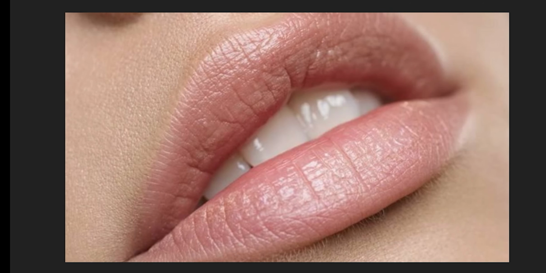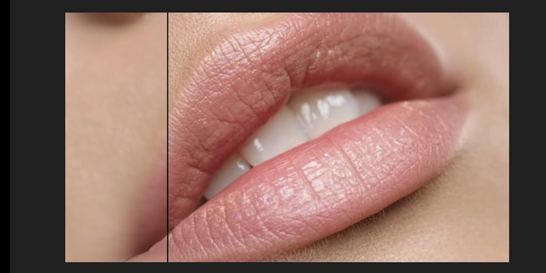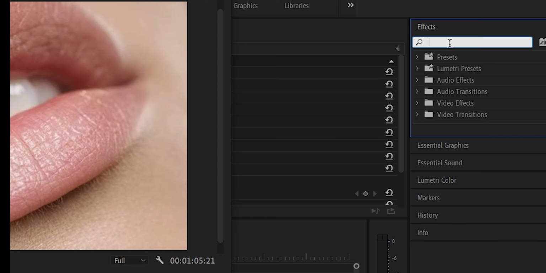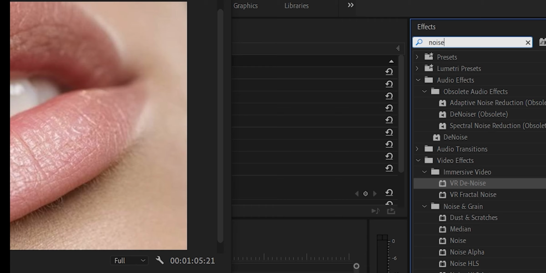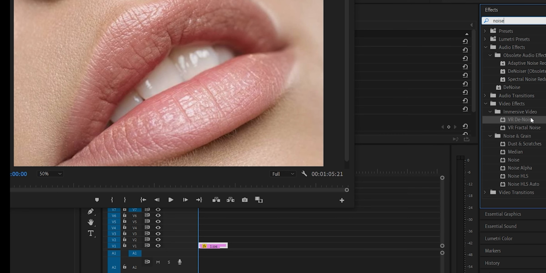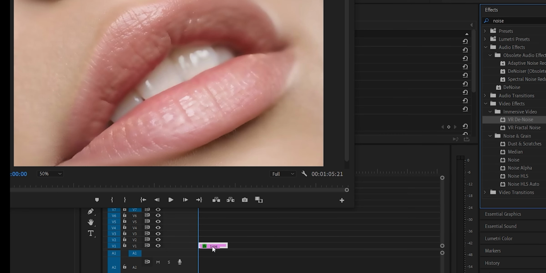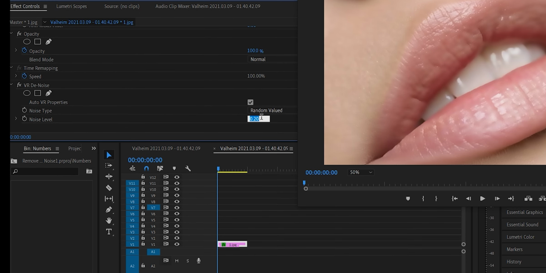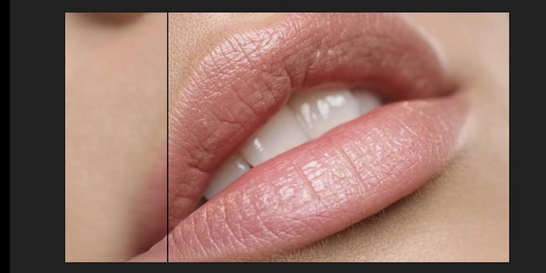I wanna show you how to make the skin soft and smooth in Premiere Pro. Let's go. First of all, go to Effects and write Noise. Choose Neat Video Denoise and drag it on our frame. Go to Effects Control, and here by the noise level, you can fix it as you want. Okay, let's see our result.